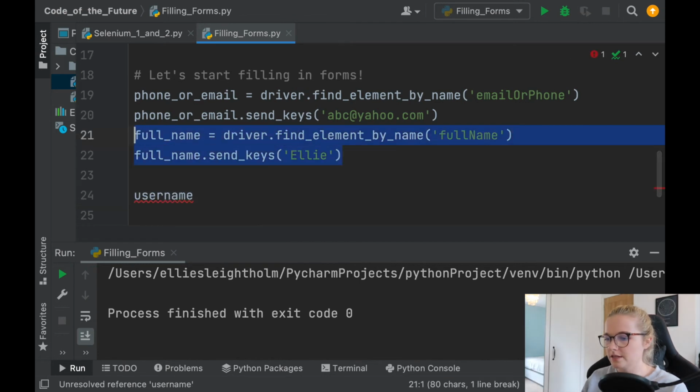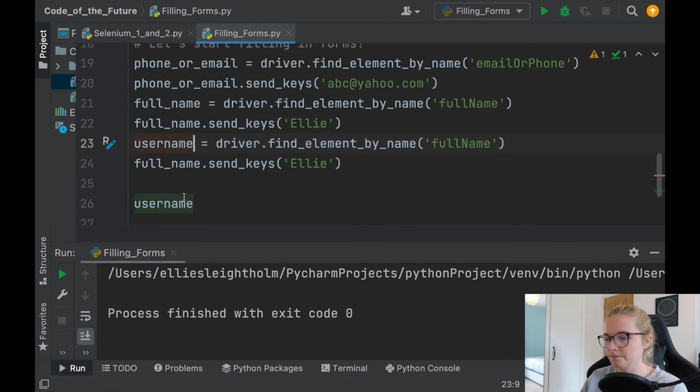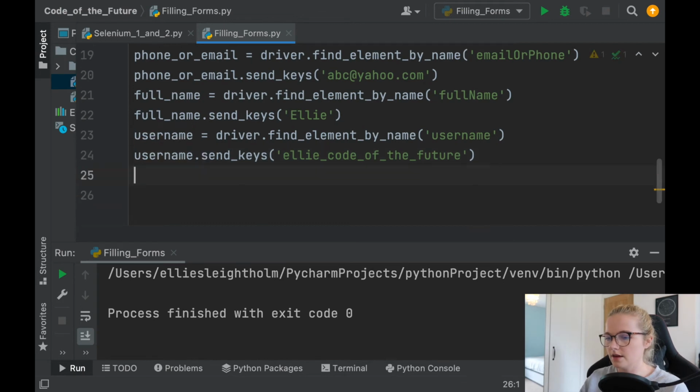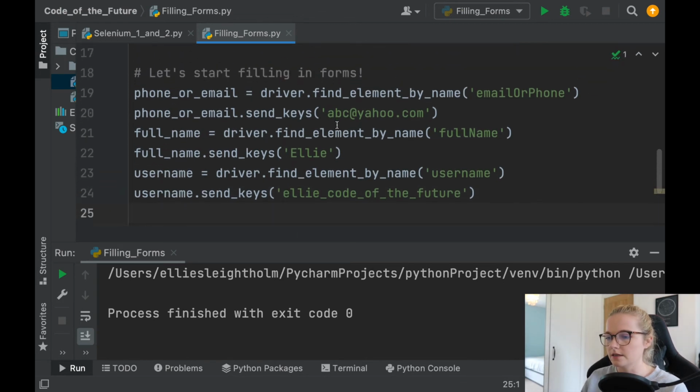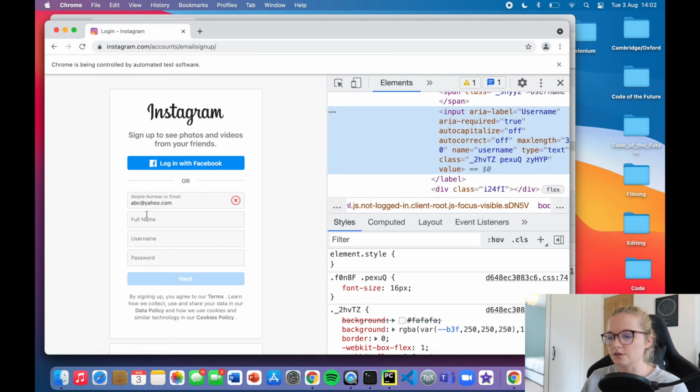We'll copy and paste this again. We'll call this username, and here this will be username. So let's say our username will be Ellie, code of the future. Let's say that's our username. I'll just get rid of that there. Okay, so what's going to happen is it's going to find the element at which this is located, it's going to write, and it's going to do the same for these.